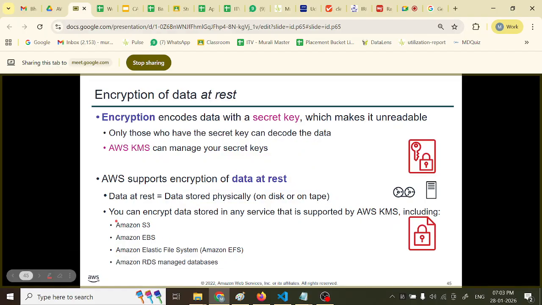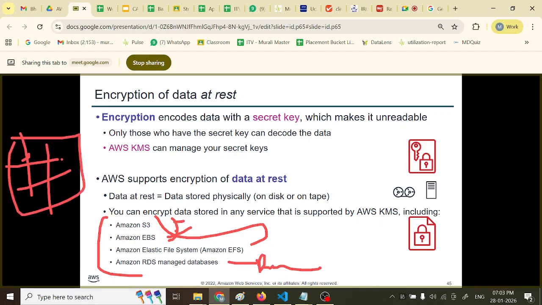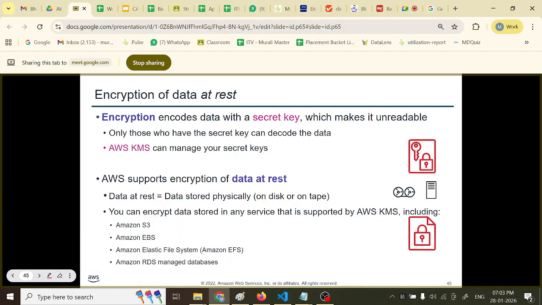So we can protect the data which is already stored in the storage service. These three are storage, and this is a database. Like our Excel sheet, I told you we can put a password. Same thing with RDS, the database, we can put it also. Even though it is stored in some place, we can put a password. That's what encryption of data at rest is.